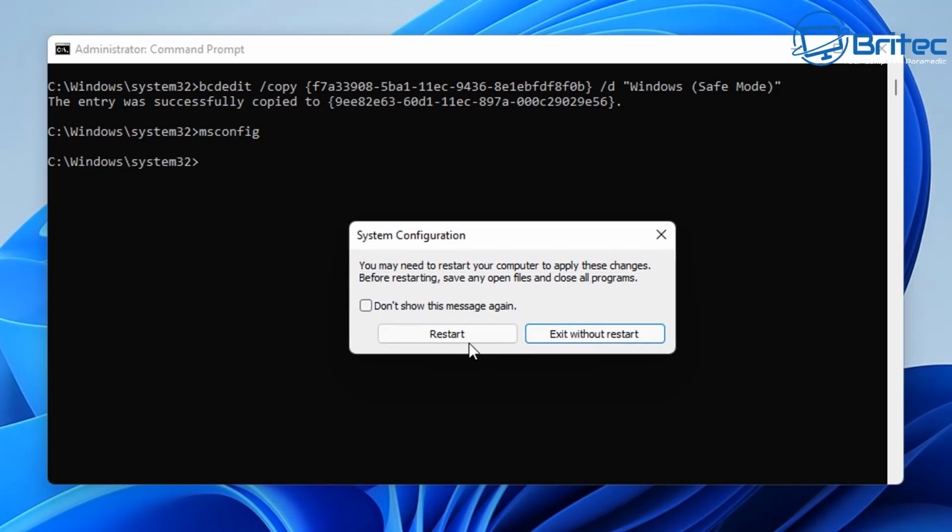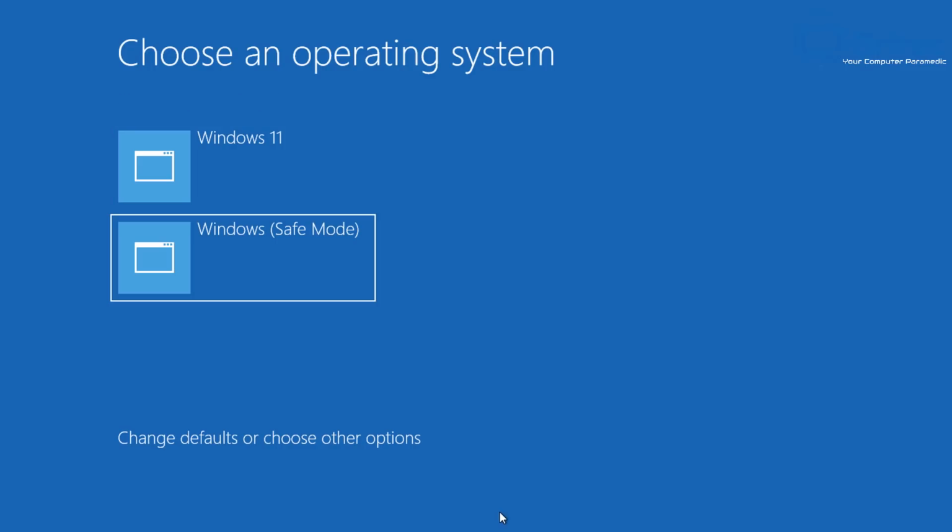And then we can click on restart, and then you'll see the setting which I think everyone should have on their computer. It just makes it so much easier to get into safe mode. So let me go ahead and restart the system. And there we are. We have Choose an operating system, and you can see now we have our Windows safe mode here, and we have Windows 11.